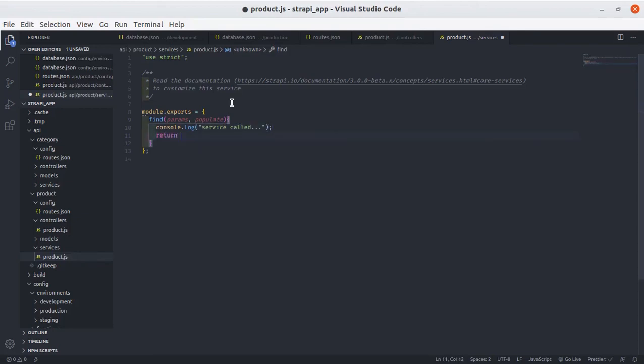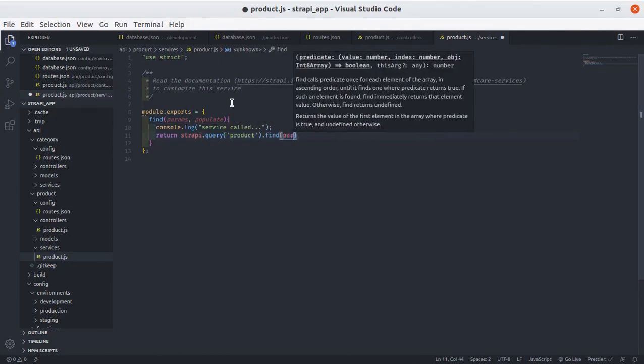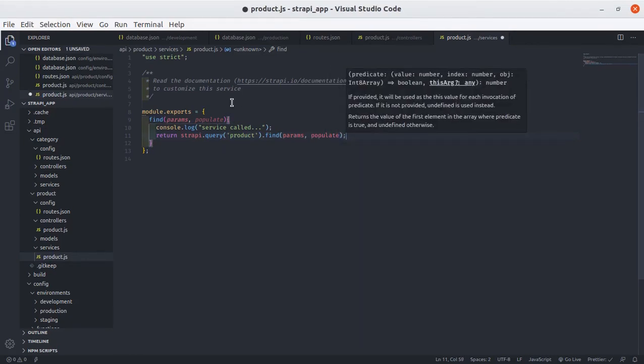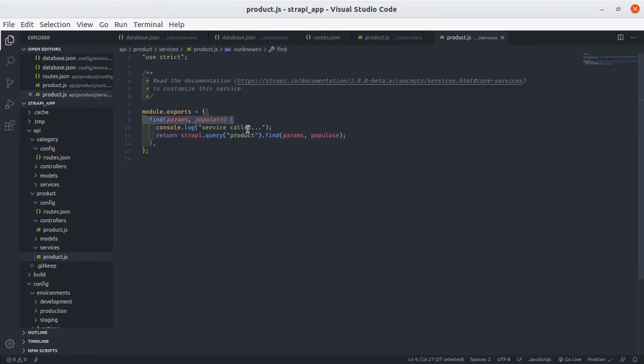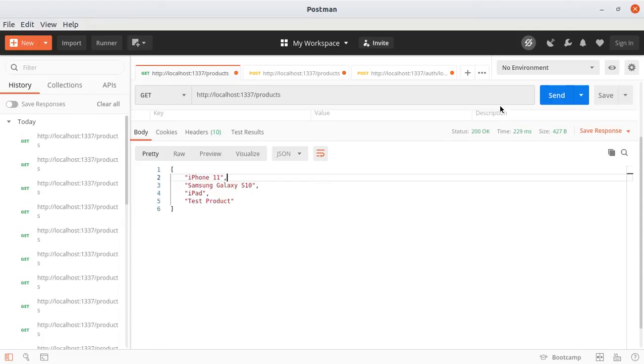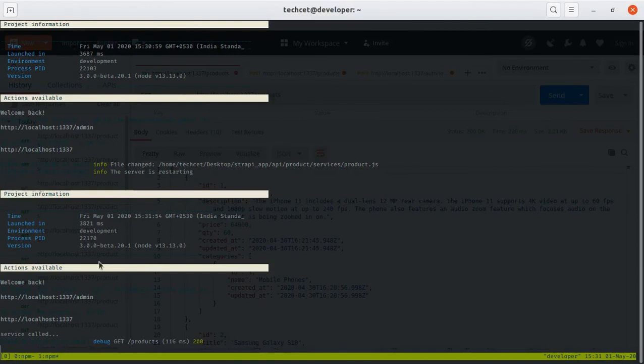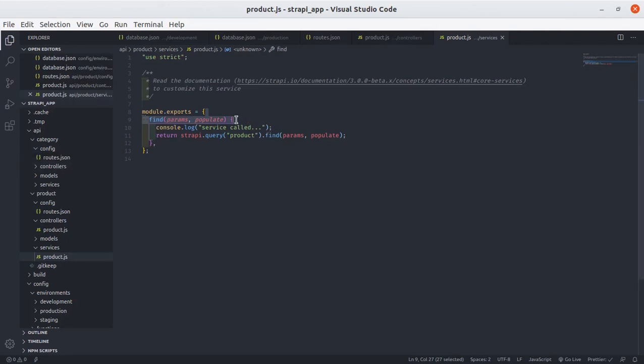So we will say service called, and then I still want to return, and we can use strapi.query. Then we put in here the collection we want. So product, I think it's a singular product, and then we can say .find, and then pass in params and populate. So that should still give us the same response, but you should see this down here. I am going to send. So we get our initial response back, and then if we look down in our console, we get service called. So you can manipulate it however you want, both the controller and the services that are called.